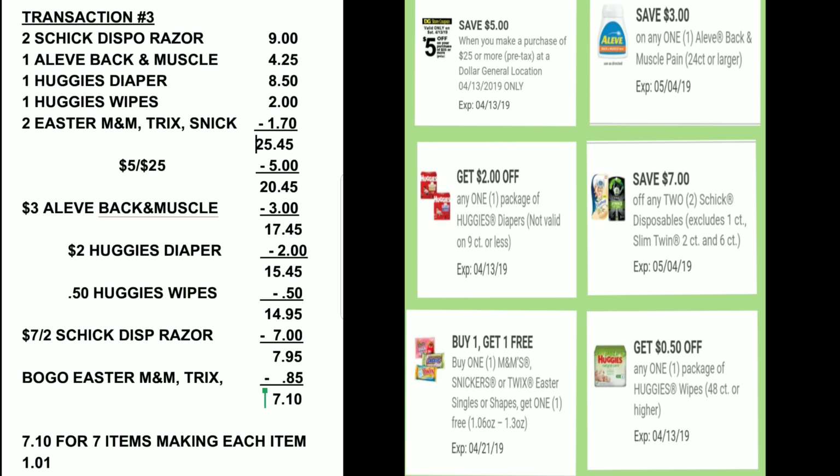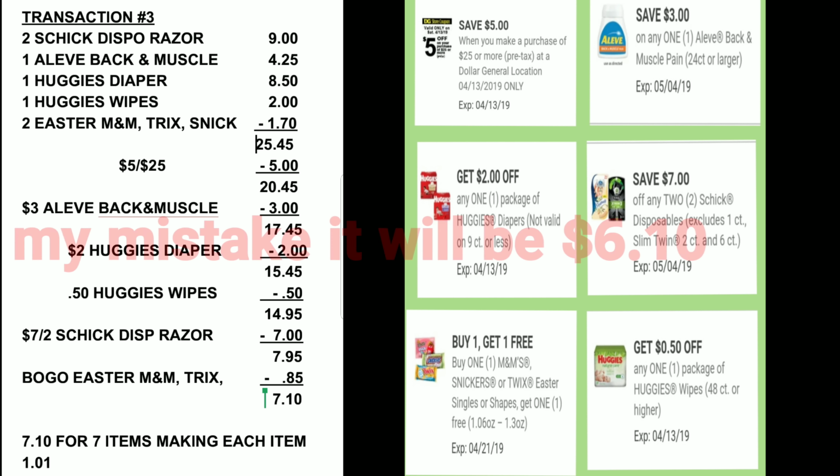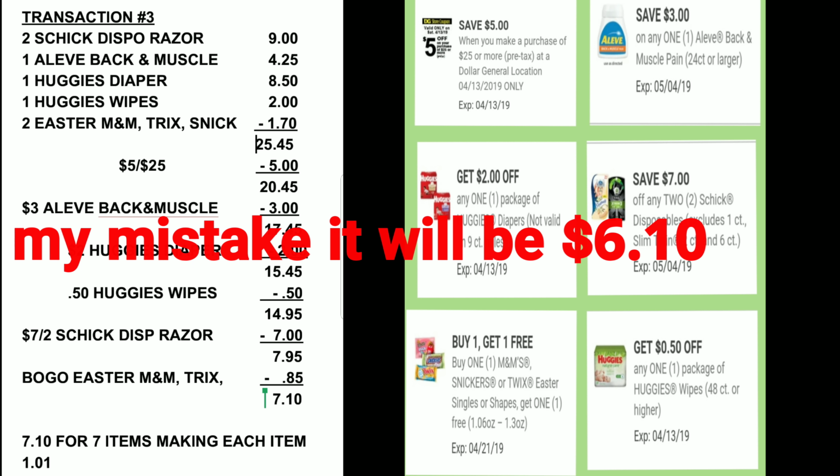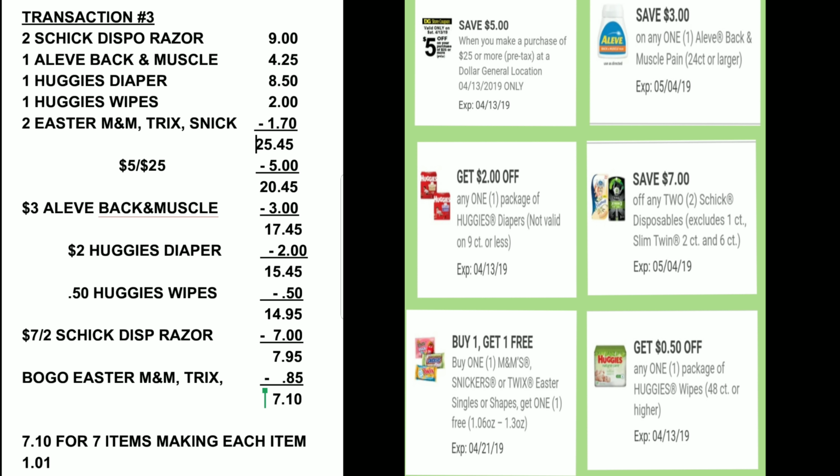Now you can make this even lower if, instead of using the additional $7 off of 2, you use 2 of those $4 off coupons instead, your total will actually be $5.10. But I wanted to keep this all digital, so that's the reason why I chose to use the digital coupon. So I hope you understand. So let's get to our next deal.